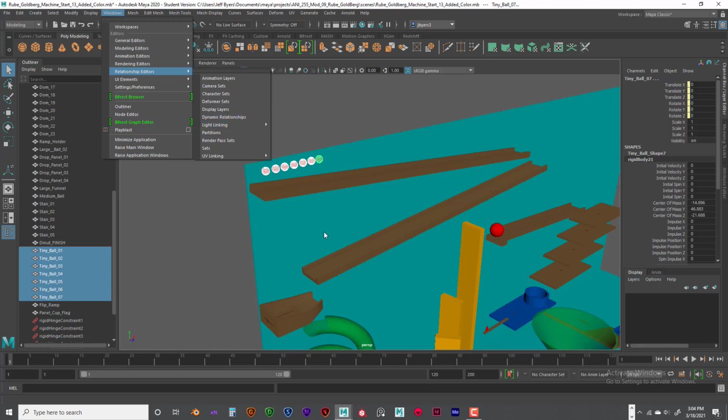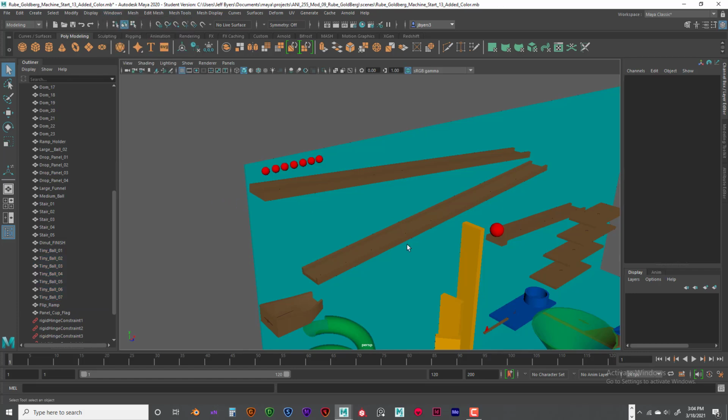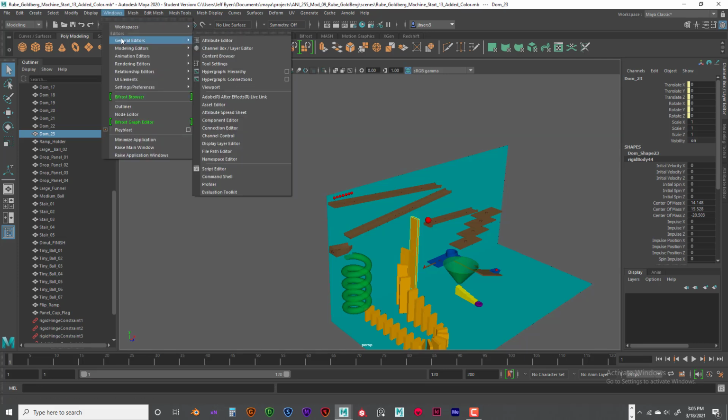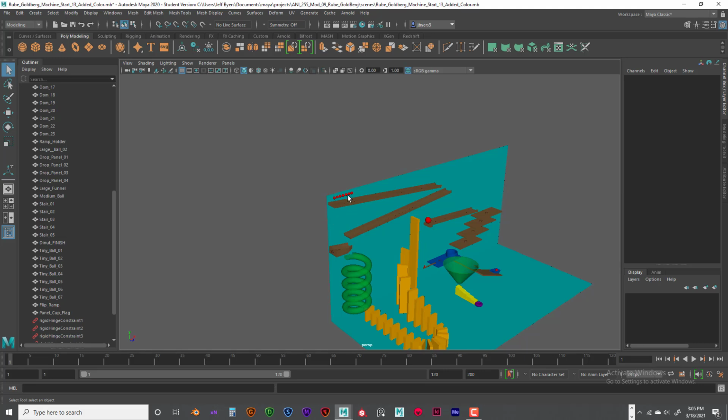If you have a lot of dominoes or something like that and you want to change some attributes, the rigid body attributes of that, or any of the attributes, as far as bounciness and all that stuff, you can go to Windows, General Editors, and down to the attribute spreadsheet, and that will open it up. We've talked about that before, but if you missed that, that's how you can change multiple objects at the same time. Let's say bounciness, or static friction or something like that. Okay, so with that said, let's go ahead and get started.